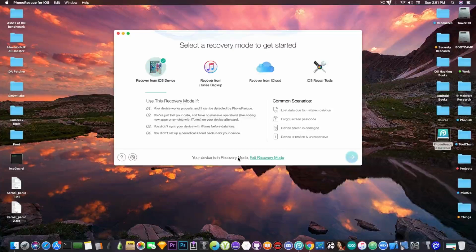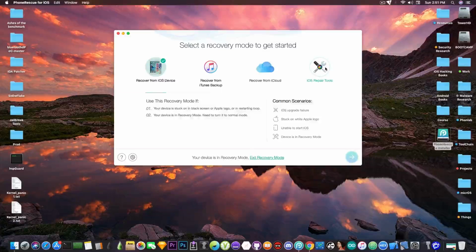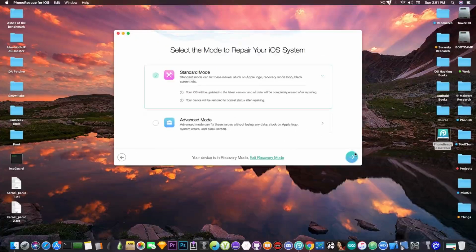Now, normally iTunes doesn't have an option to simply exit recovery mode. iTunes will definitely try to simply reflash the iOS again to the device. Now, that's a little bit of a brutal method to do, since you might be able to exit the recovery mode without having to reflash or to restore the device again. We press iOS repair tools in here and we have two modes. Now you can see that you have the standard mode and the advanced mode.